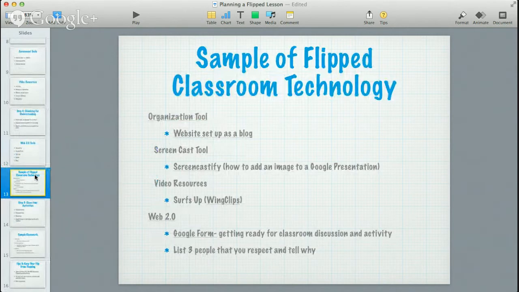So I'm going to show you now kind of a sample of how I've gone through this process and put it all together into a lesson that's ready for my students to use. So for my organizational tool, I'm using a website, and that's set up as a blog. I'm just starting flipping my classroom this week. It's only maybe the 5th or 6th week of school for me in a new building, so I'm a little slow to get started this week.